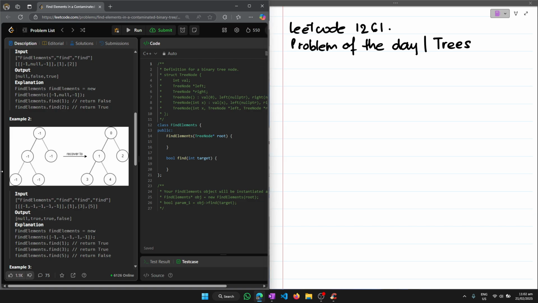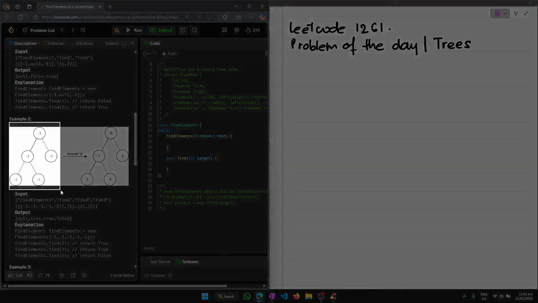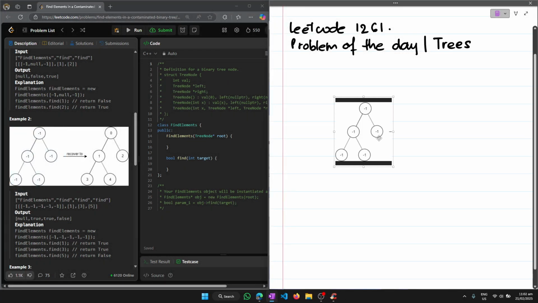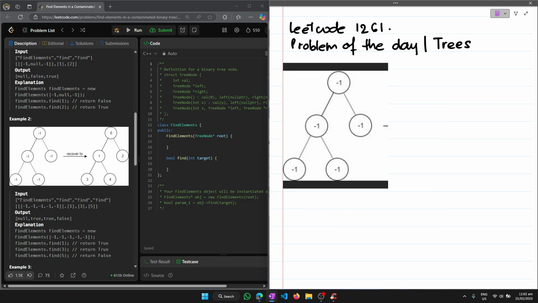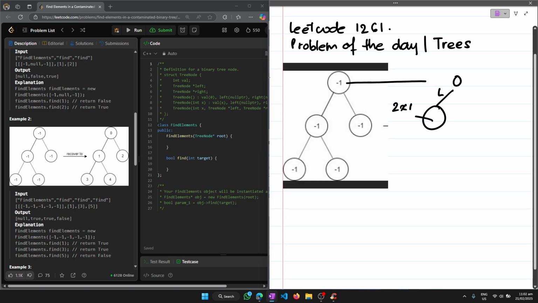So I have this tree, right? Let me just copy and paste it. I have 5 ones in this sort of a manner over here. Now, if I think about how I can recover it, I know for a fact that this value is going to be 0. I'll probably make a recursive call and see if there is something on its left. If there is, then I'll change its value to 2x plus 1, since I'm talking about the left. And then I'll again call to the left.